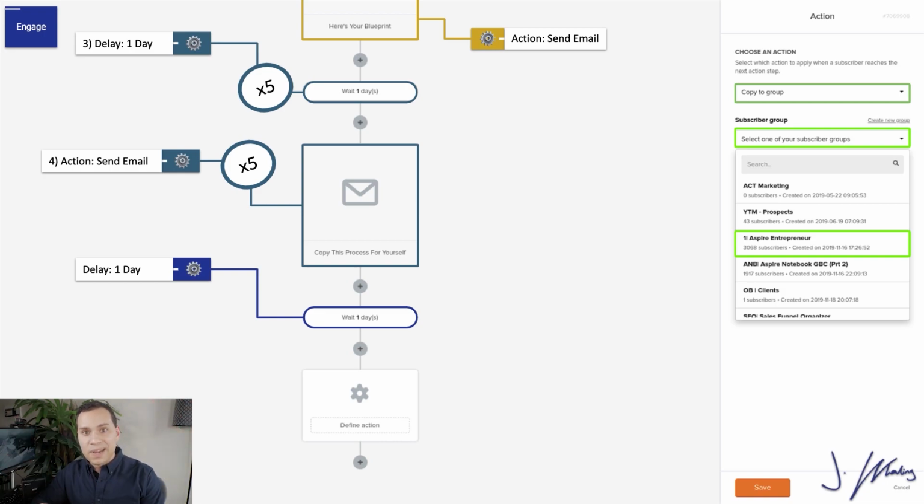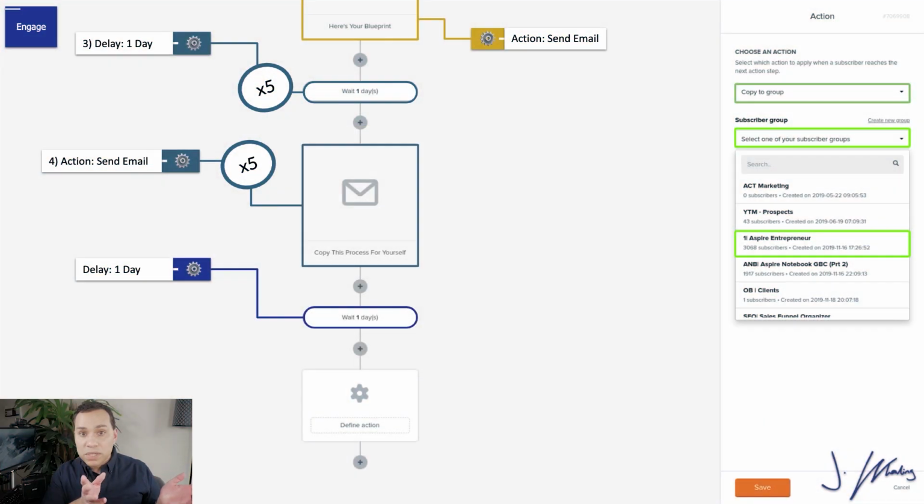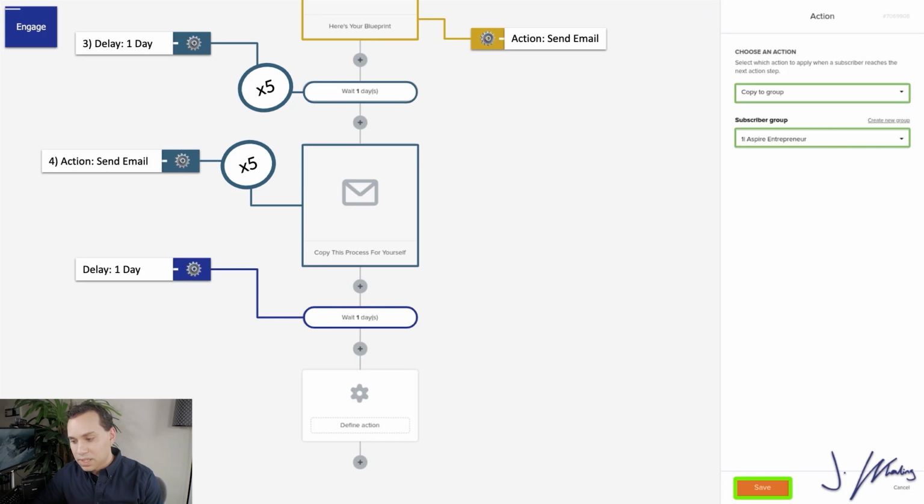So the group we have right now is only for people who enter their name and email to get that one specific offer. Whereas here, we want to copy them to an email group that is everyone on your email list, right? So this is going to be the group that receives the general broadcast that you send out a couple of times a week, or once a week, whatever you decide to do. So here, Aspire Entrepreneur, that's our catch-all group for everyone who's not already in another sequence. So we'll select that, and we'll click on save.